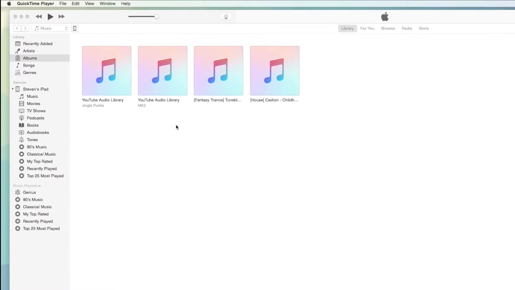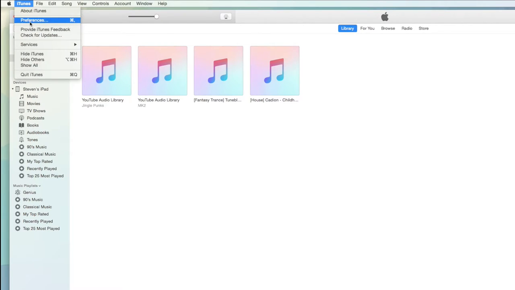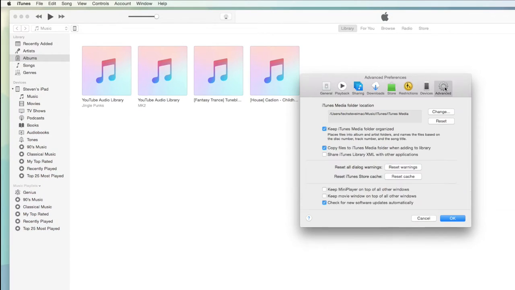This is how you share your iTunes library. Just go over here to iTunes, click on Preferences, and then click on Advanced, and then click on Share iTunes Library XML. That's it. Hit OK to confirm it.